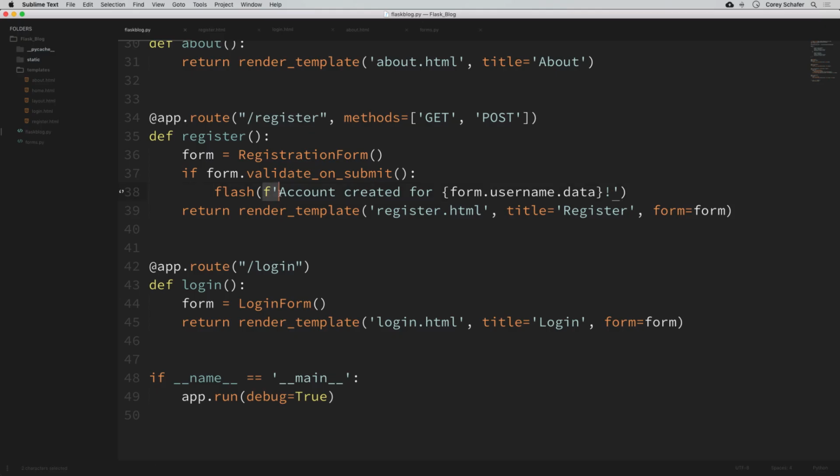I suggest that everyone use the latest version that they can, but if you're still below Python 3.6, then you're going to have to use the format method on that string to fill in that placeholder instead of this F string, because the F strings are only Python 3.6 and above. So if you get an error there, then that's probably what it is.